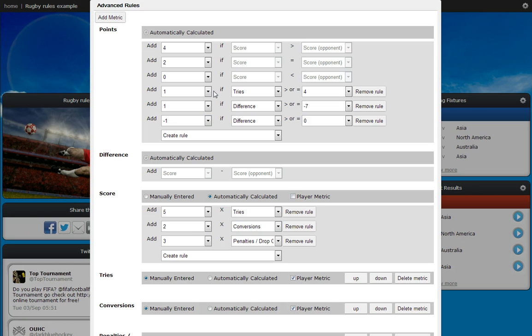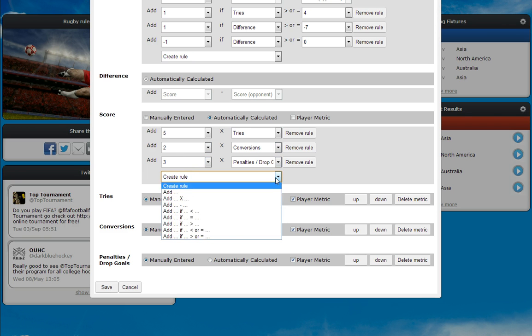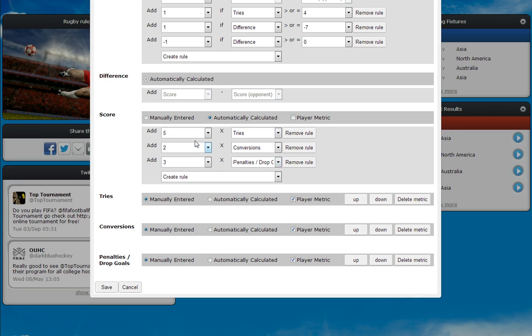Now, the first thing we did was we added metrics for tries, conversions, and penalty/drop goals. By adding them, they're also player metrics, so that is what the teams will enter in the amounts, and that will work out the score from them. Like I said, the score gets calculated by doing 5 times the number of tries, 2 times the conversions, and 3 times the penalty drop goals. I've managed to create the rule using these options here. This isn't a player metric because it gets automatically calculated.